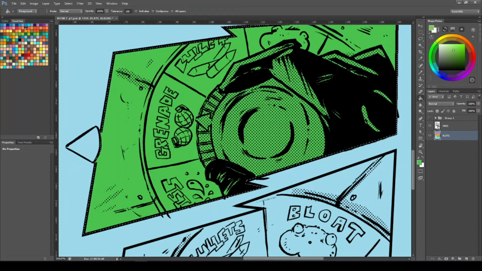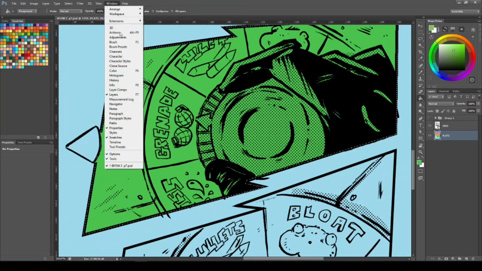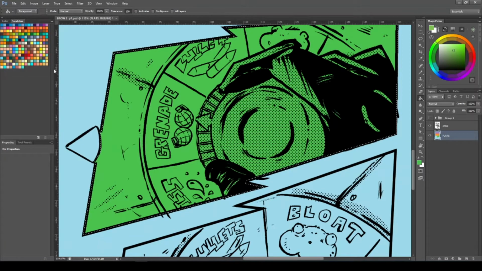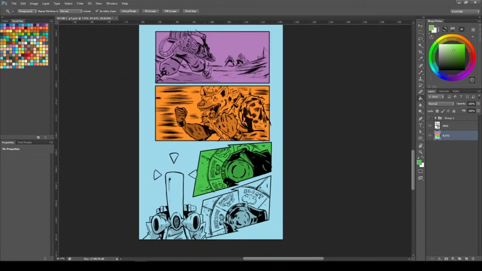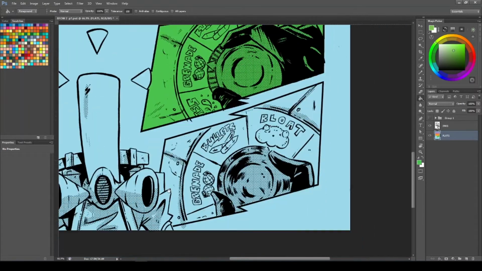If you can't see your swatches up here where the random colors are, just go to Window and click Swatches. As you see that's disappeared, so go to Window and click on Swatches. Anything that's got a little tick by it actually appears in Photoshop. So that will make it appear, and you just pick random colors, and we do this with the panels first.